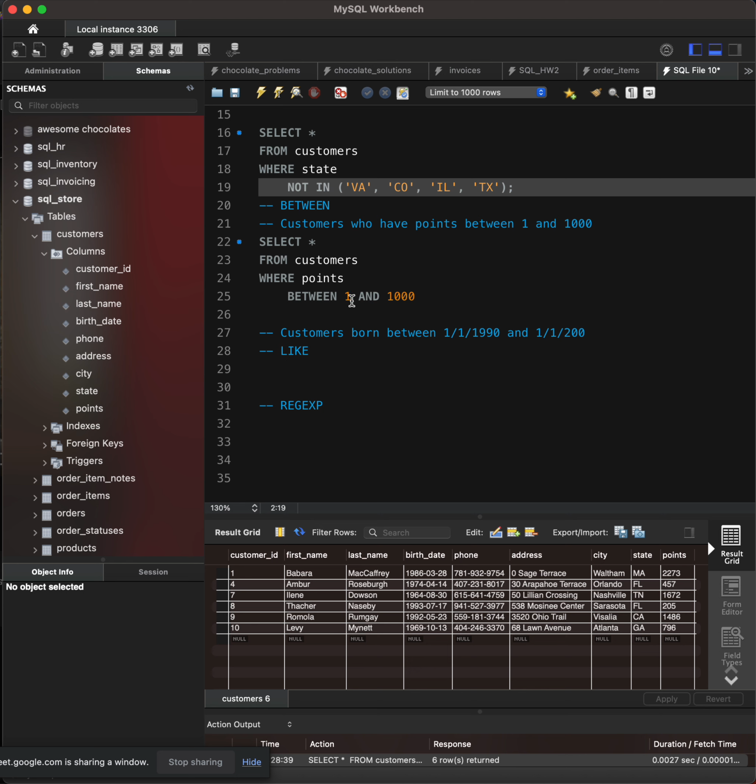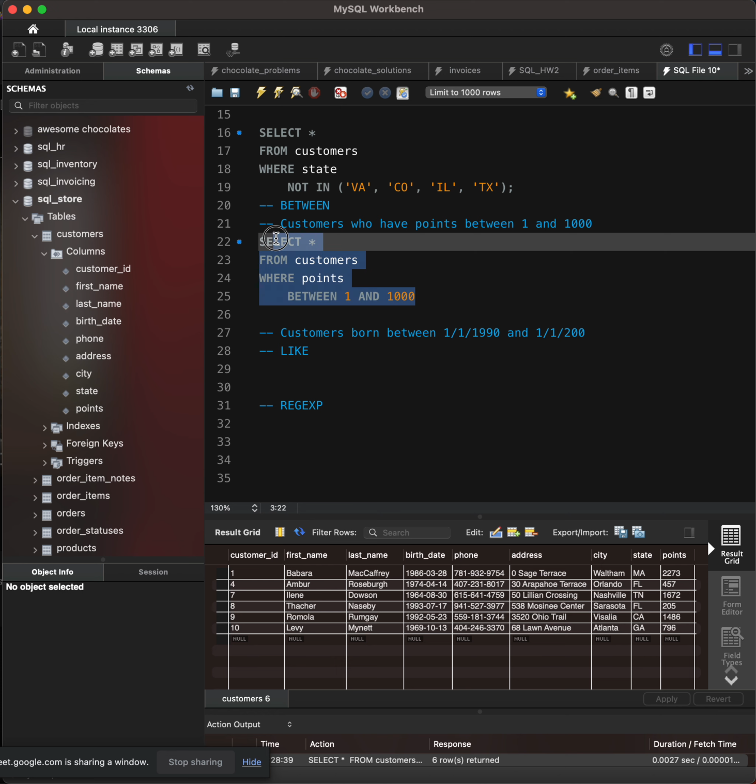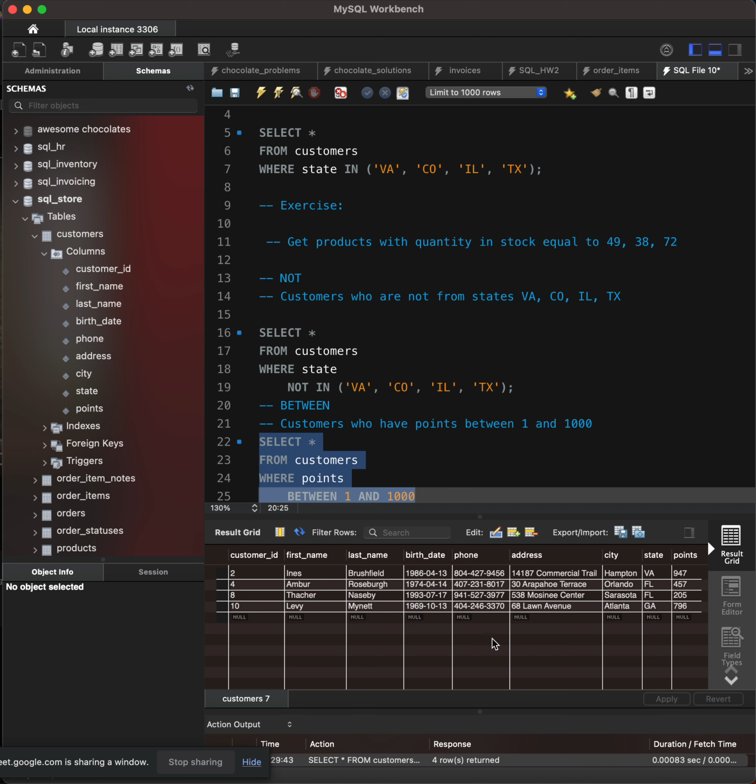The most important thing to note is that this is not in quotes, this is not in quotes either, and I'm going to put those in quotes, so let's see what happens. But for now, let me just run this and see if that works. And so we get this output where we see the customers who have points between 1 and 1000.